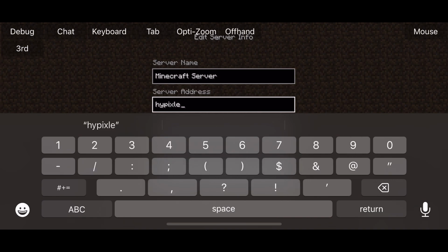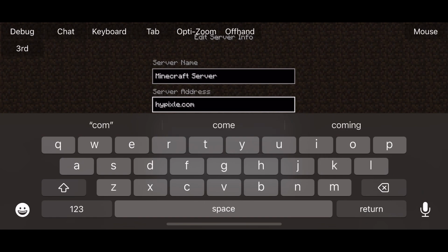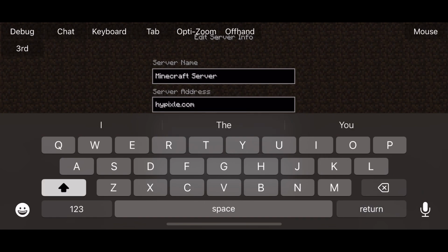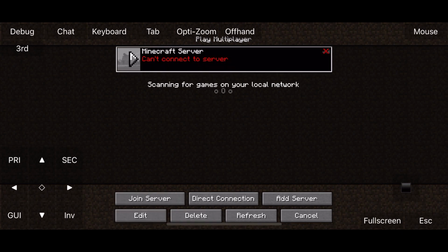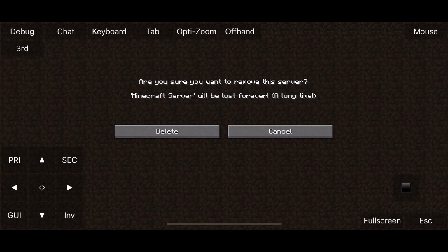Hypixel.com, I think it was. I haven't played on Hypixel in so long. Yeah, it's Hypixel, not LE. Anyway, it's going to do that, and it's going to say unable to connect to server, and then in embarrassment, I'm just going to select it and delete it.